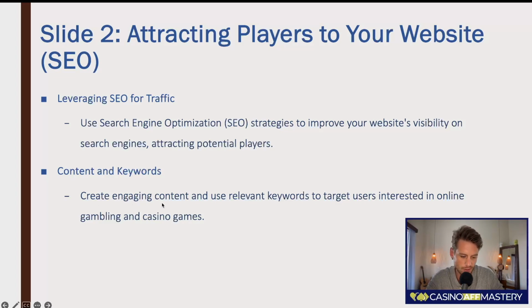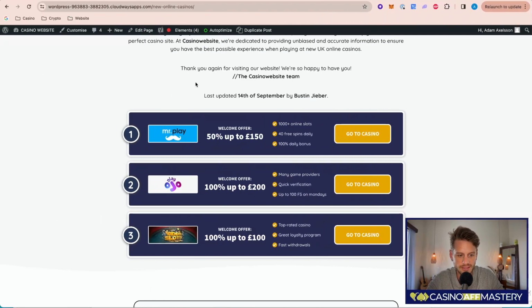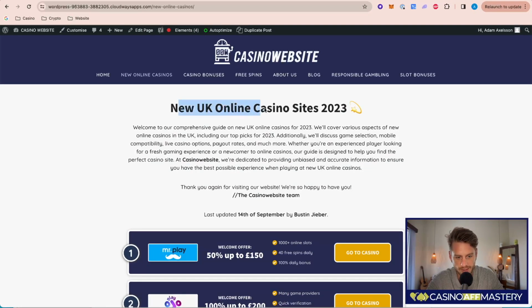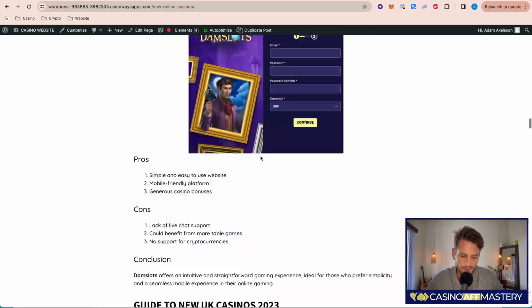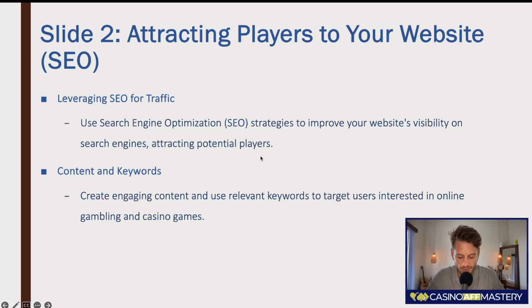So we create engaging content on our website and we use these relevant keywords on the website, for example, new UK online casino sites. This is our keyword, and this is our content. We just add content and images and whatever on our website. So let's get started with the actual video.